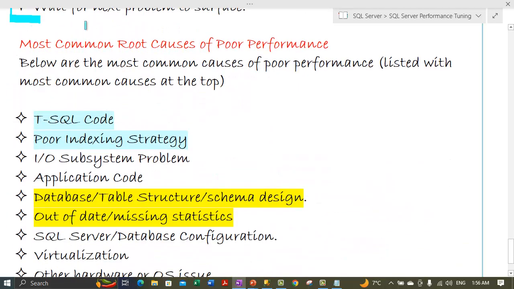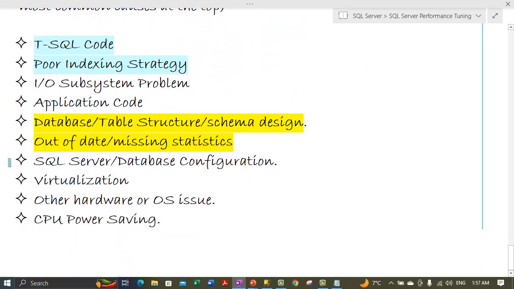We also talked about the most common root causes of performance problems, where we discussed that T-SQL code and poor indexing strategy are the cause of most performance problems. Apart from that, your database design structure and missing or out of date statistics are also common problems. So we should be looking at the code. We also discussed that even if you buy great hardware, if there is a problem in your code, you will get poor performance from your queries. So the majority of your effort, at least 64%, should be towards the code, the database structure, indexing, and the statistics. The rest of the effort should be towards the hardware.